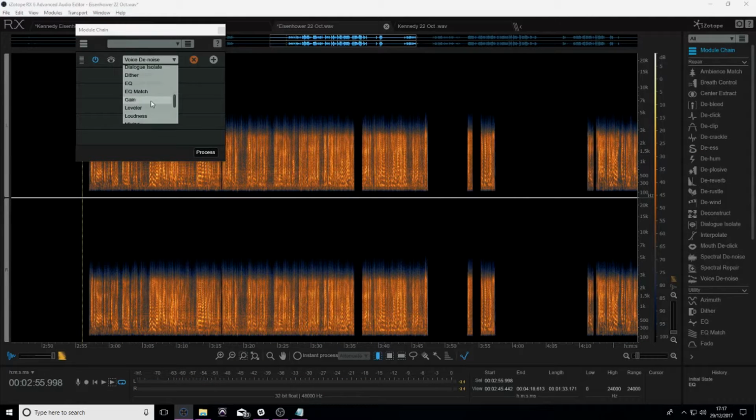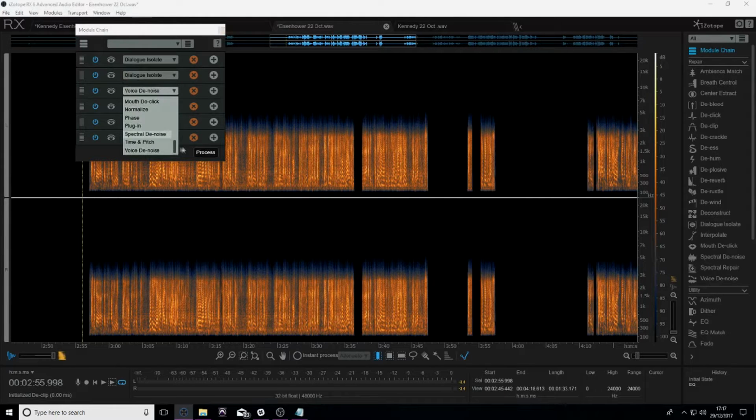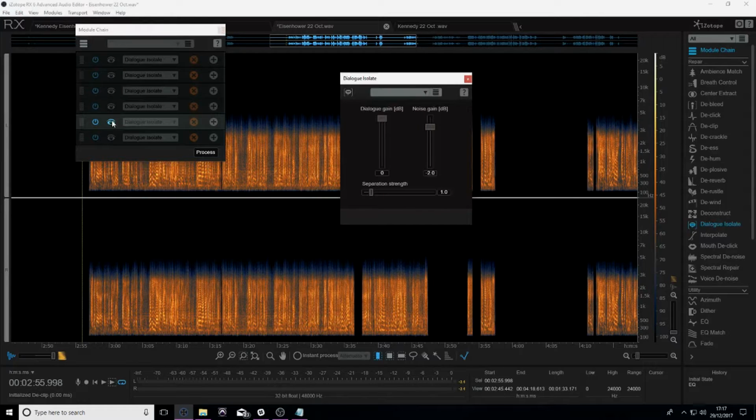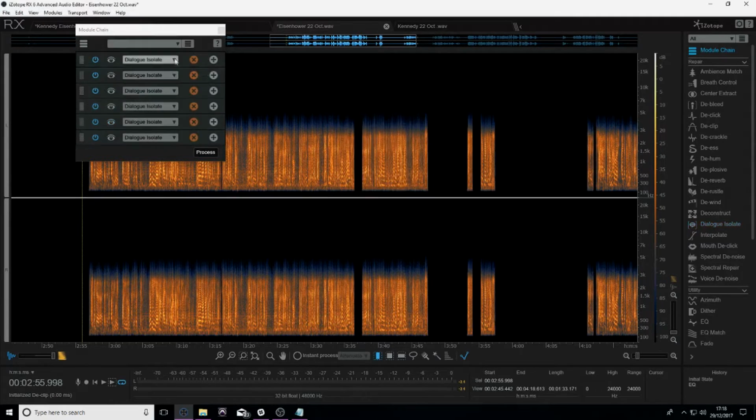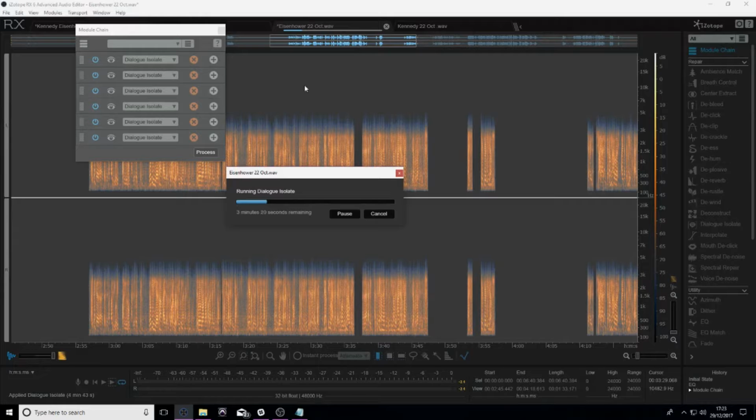Now I'm going to run dialogue isolate. It's processor intensive, so it's time consuming to get the settings right by listening. So I'm going to select a very minimal setting, but then run that setting over and over in a module chain. That way I can go away for half an hour, come back, and if it's overdone, I can undo a couple of iterations to get back to a less processed sound.